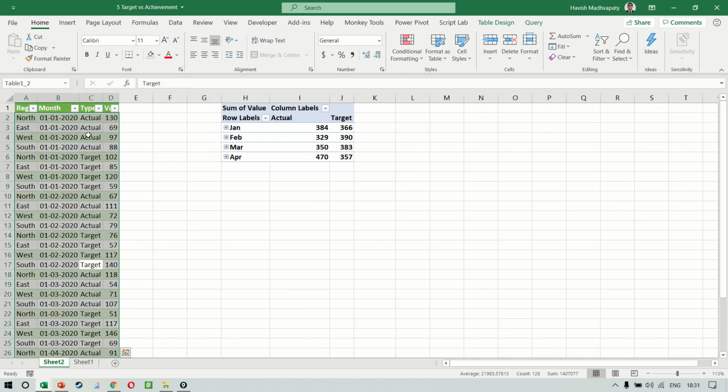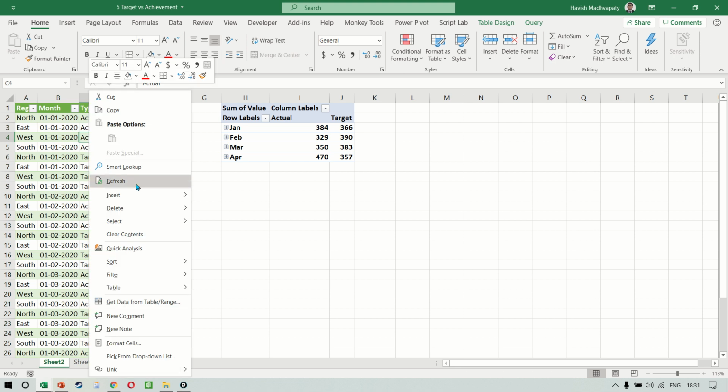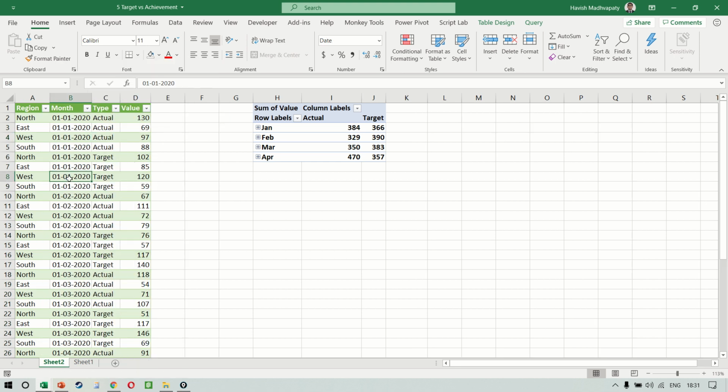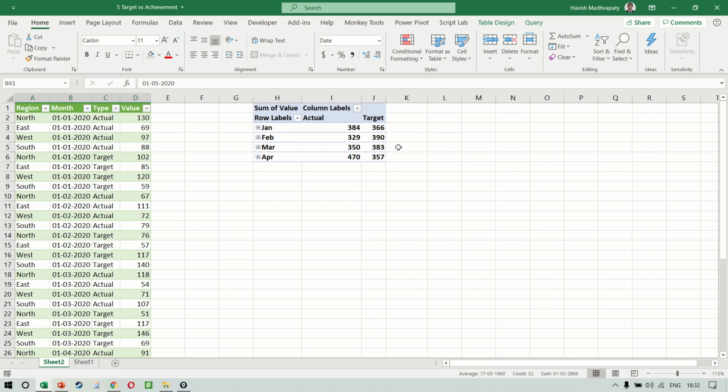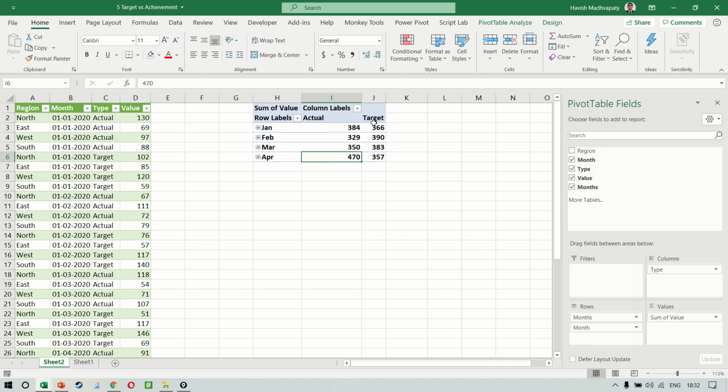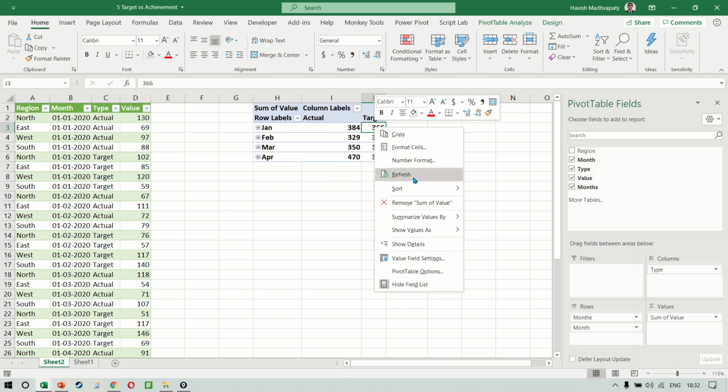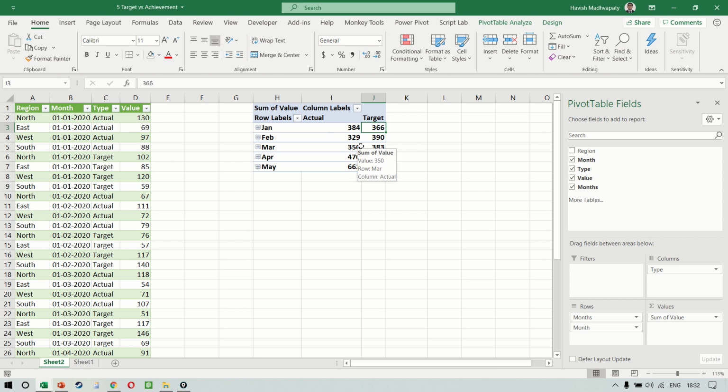How do you refresh this? If you right click and refresh, then automatically you notice that the month of May has also got added. And how do you refresh it on the pivot table? Again, you can right click and refresh. And now the pivot table also gets refreshed automatically.